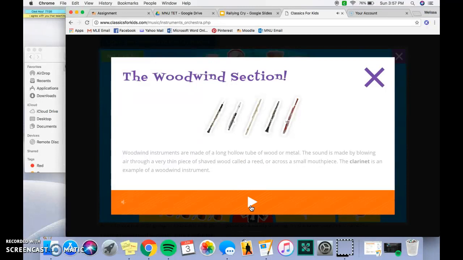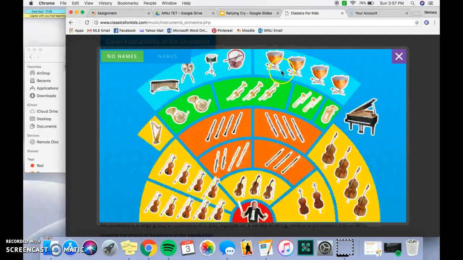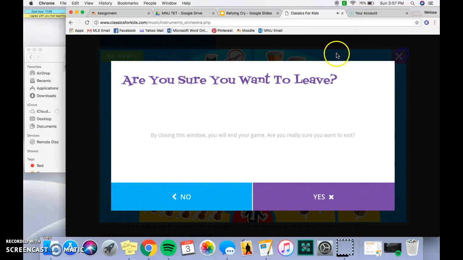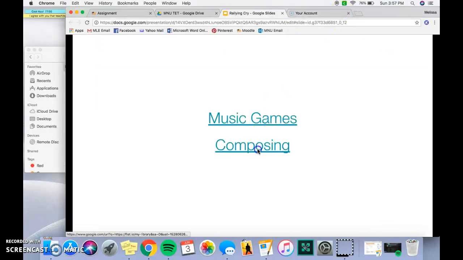So that would give you an idea of what these instruments sound like. It gives you a little excerpt of what you're looking at in these instruments, and then I could go on to all of the other instruments. So great things that students could be looking at for one of the activities.